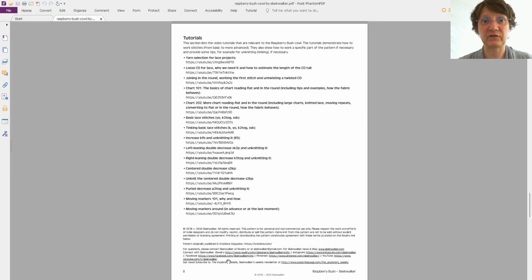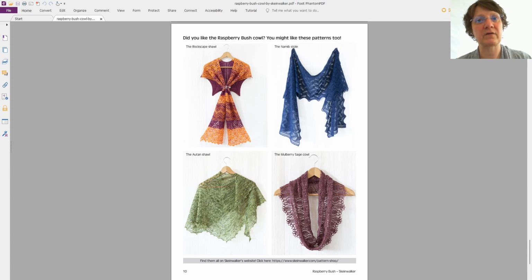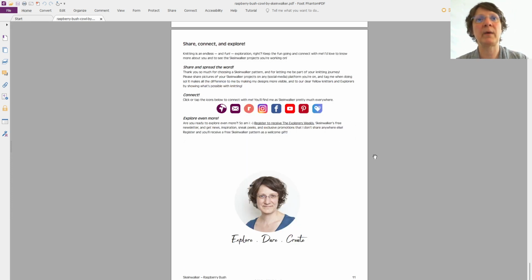I have a copyright section with some links to all my websites, Ravelry page, and so on. This pattern was originally published in the Notion magazine, so there's a reference to the Notion magazine and some more tutorials. And after that, I have some suggestions, some patterns of mine that you might like, and I have a contact page where you can find all my links again and my website.